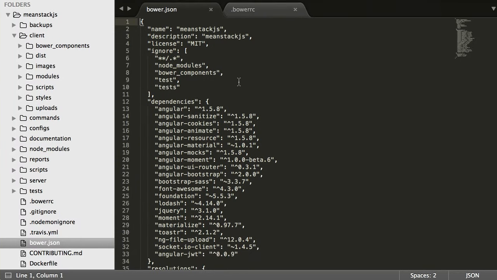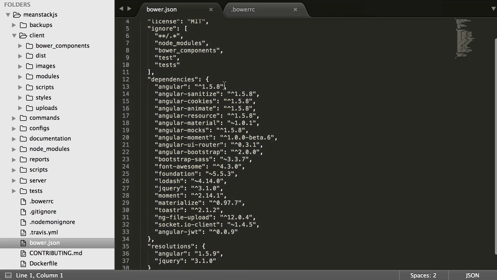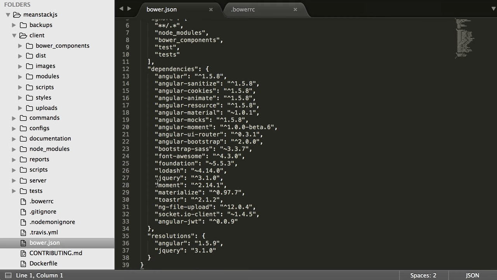So as you see now, we're over in Sublime, and there's a couple places I want to take you to. The first is bower.json. This is kind of the blueprint, much like we use package.json for the backend, well, for Node. This is how we use the bower.json for the front end, and this is our blueprint. And so currently we have Angular 1.5.8 and the majority of the other Angular content we use at 1.5.8. We have some jQuery, we have some Lodash, and this is where we declare everything that we want.